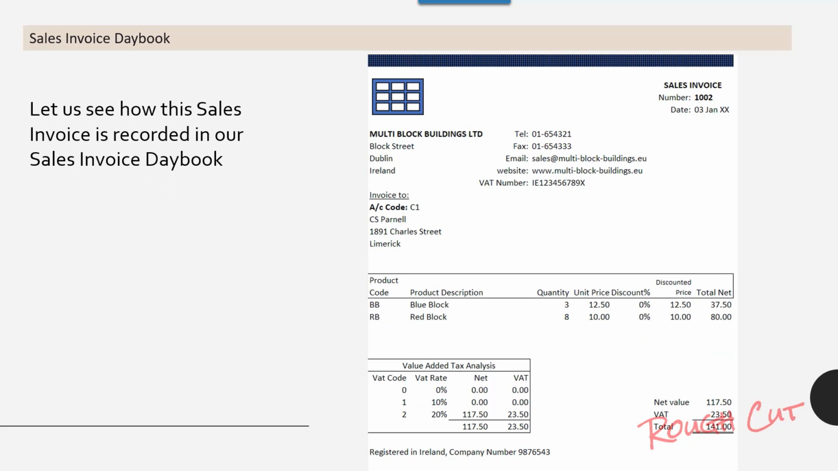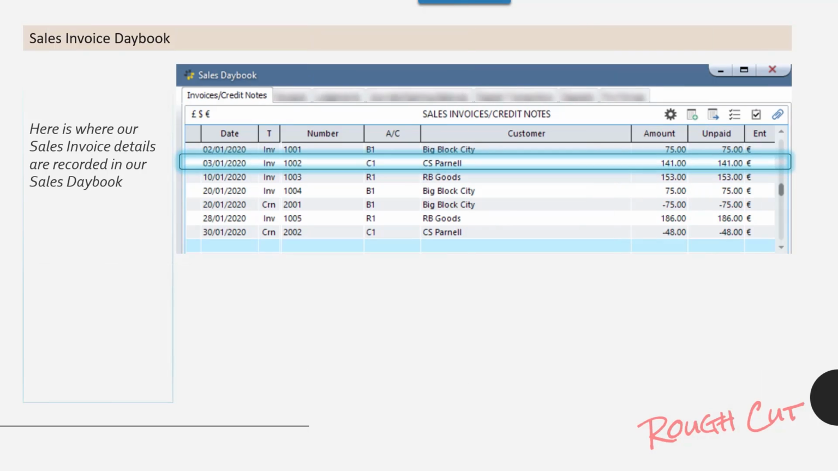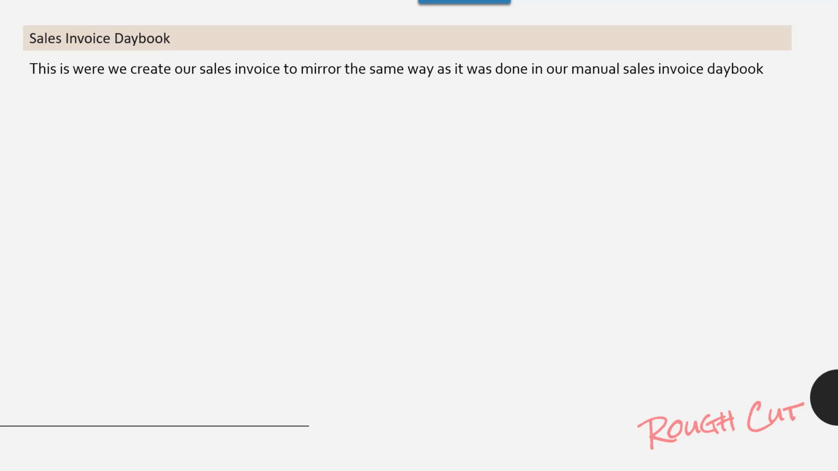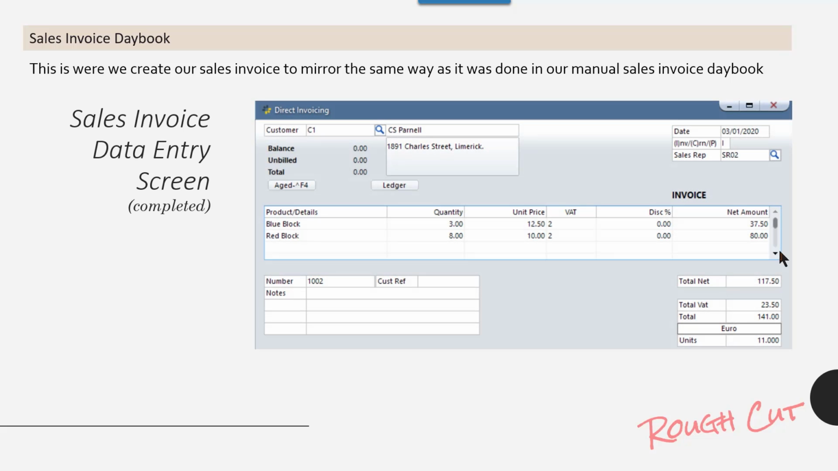So let's see how this sales invoice is recorded in our Sales Invoice Daybook. Here is where our sales invoice details are recorded in our Sales Daybook in our bookkeeping software. We see all the invoices and credit notes listed. This is where we create our sales invoice to mirror the same way as it was done in our manual Sales Invoice Daybook. Here is the Sales Invoice data entry screen completed.